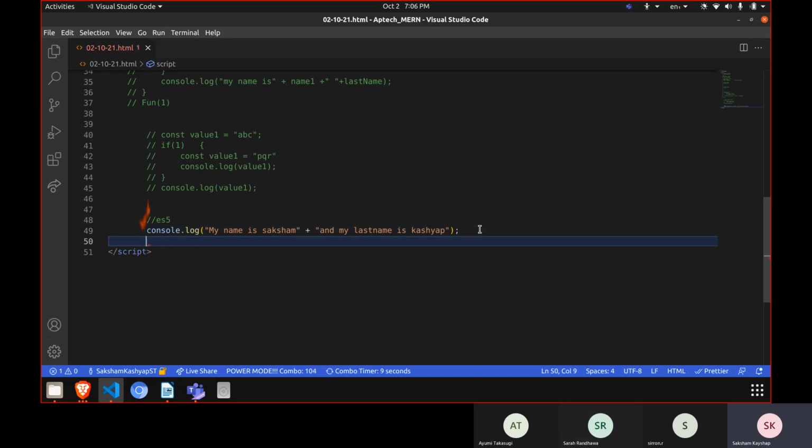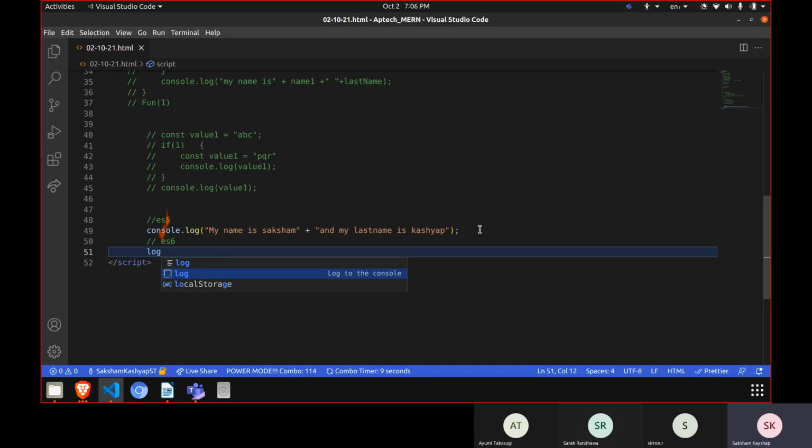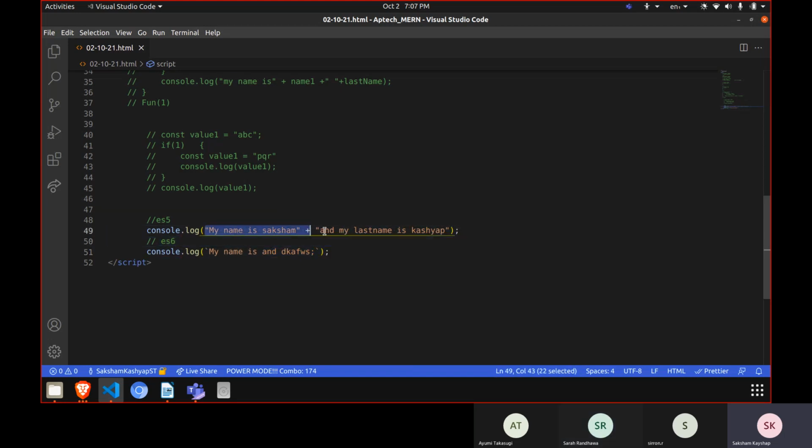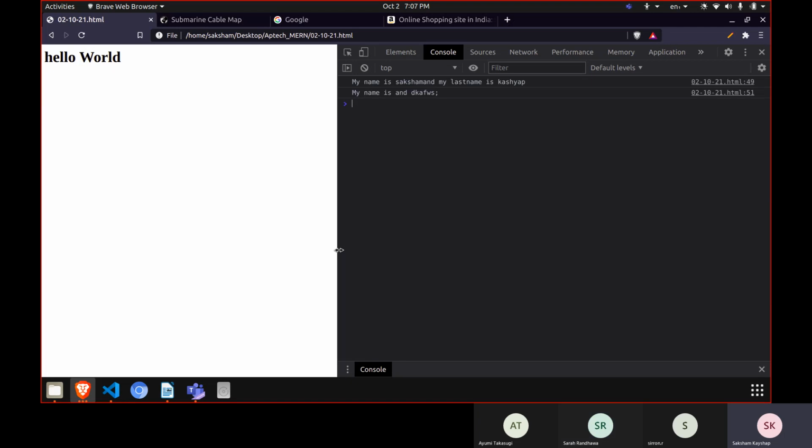Now what ES6 introduced as new: in console log, we can use the backtick, which is just below the escape button. We can directly write our string inside it, like "my name is this, some random text". So ES6 says you have to use these backticks, and inside them we can write our string. What is the difference here? It looks the same as the previous one. The output is nothing new.